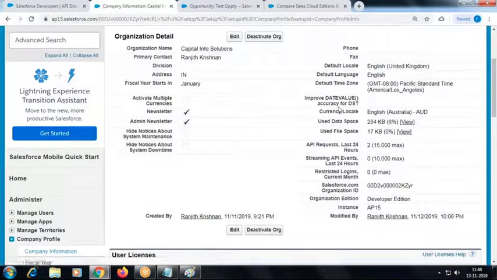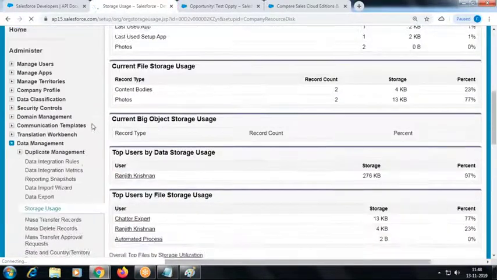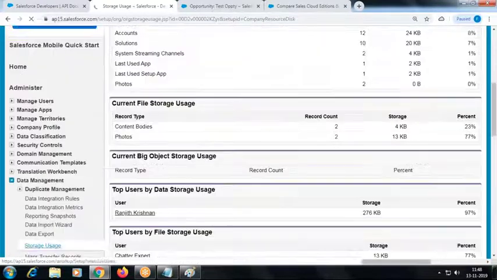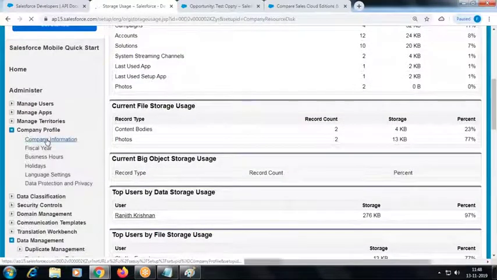Right. See, what are the other options here? Two more important options here: data space, file space. I click on this. Automatically, the control goes to a link called storage usage. Okay. See, I go back to the company profile, company information.